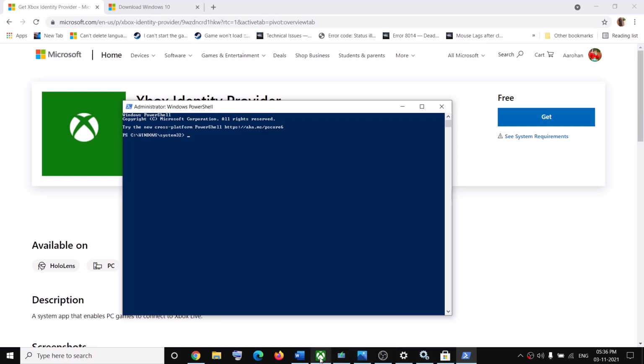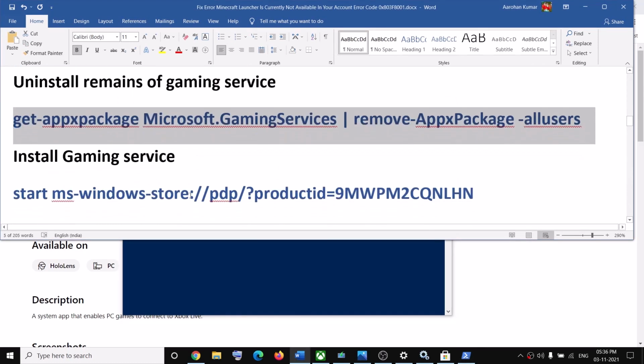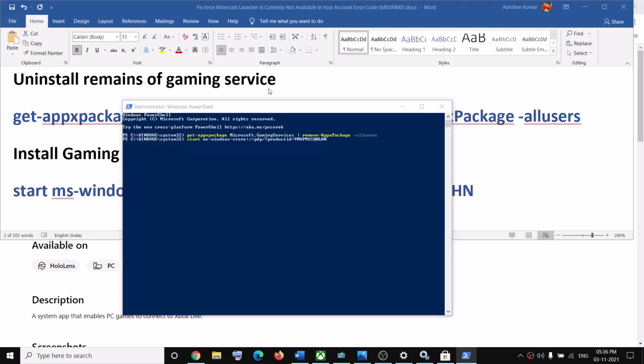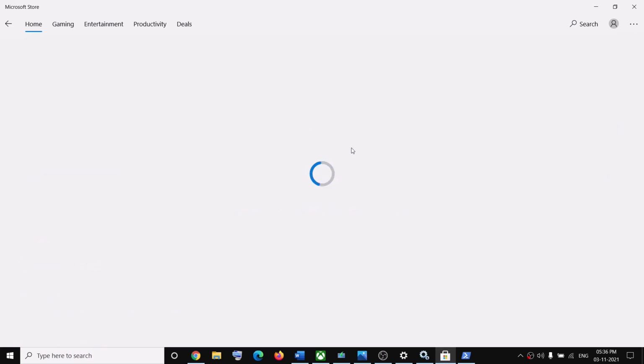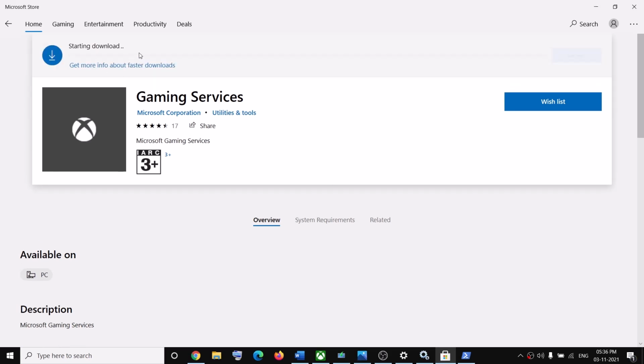So let me copy the command once. Paste it over here and then hit the enter key. Now once done, on the same window, copy this command. Paste it over here, hit the enter key. It will open Microsoft Store and then you can go ahead and install gaming service. So click on install over here. Click on yes to allow. And once the download is complete, you can go ahead and open Xbox app or you can open Microsoft Store and then try to install the game.